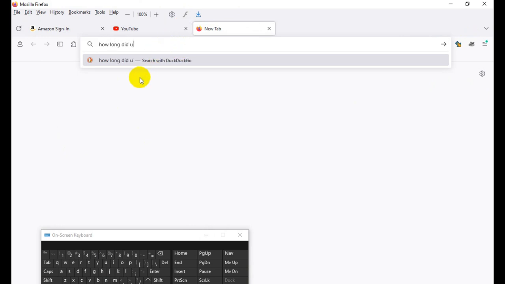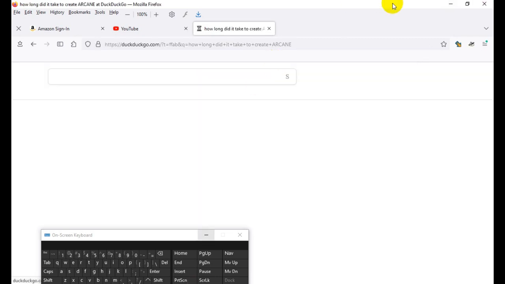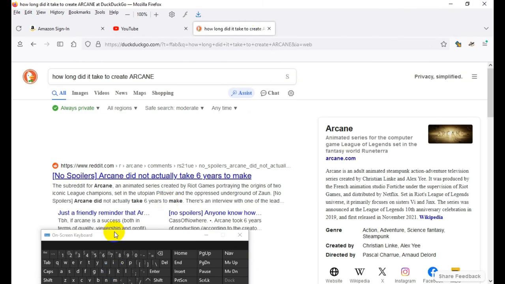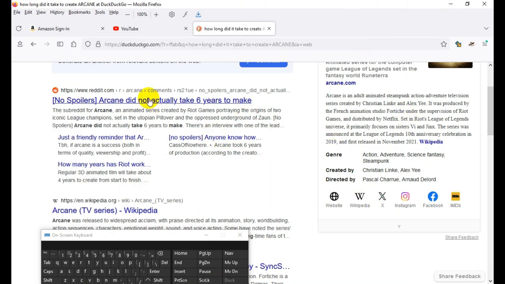How long did it take to create Arcane? I think someone told me 6 years. I don't know if I'm wrong about that. I think it was 6 years. Right here. No spoilers. Arcane did not actually take 6 years to make.